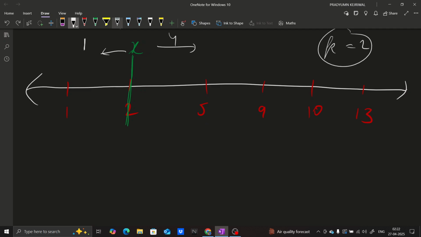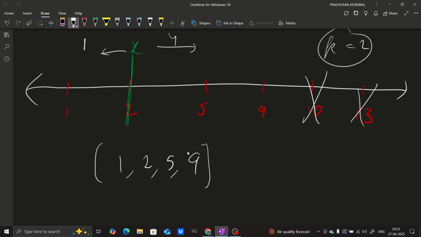What changes? Let's try deleting this and this. So what does the array become? The array becomes 1 2 5 and 9, right? So as you can see, even though to the right of this 2 there are two elements and to the left of this 2 there is one element, since these two are the medians, it is also the median.